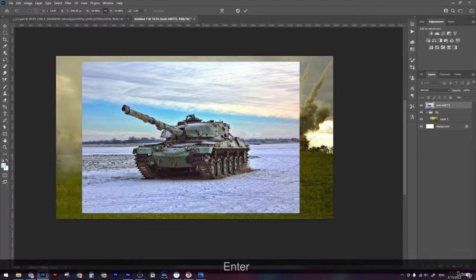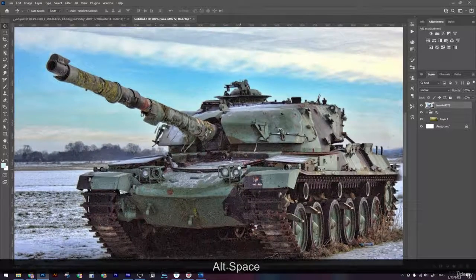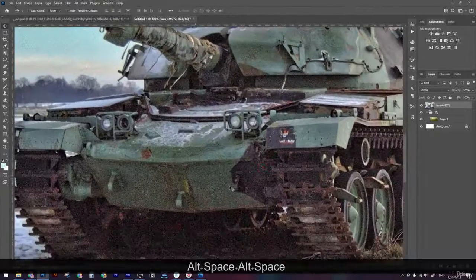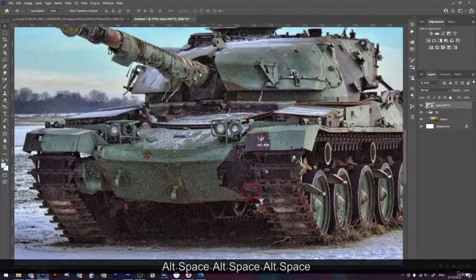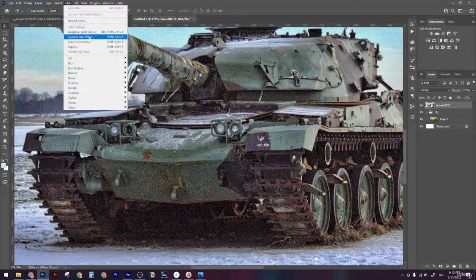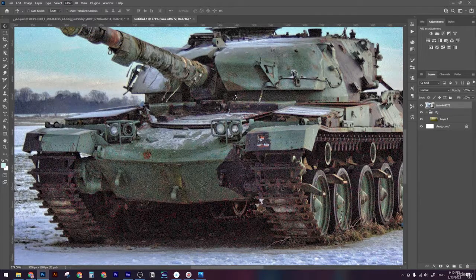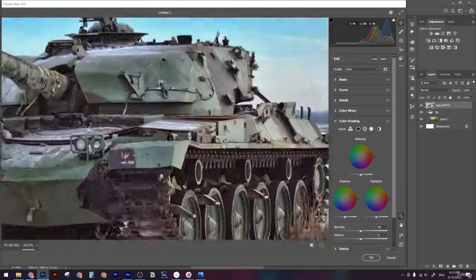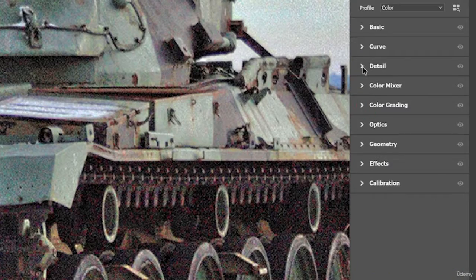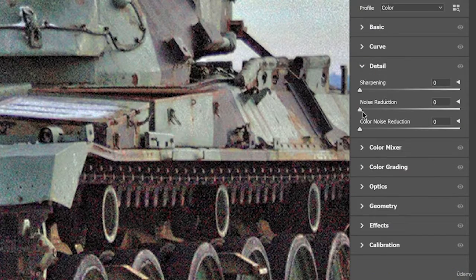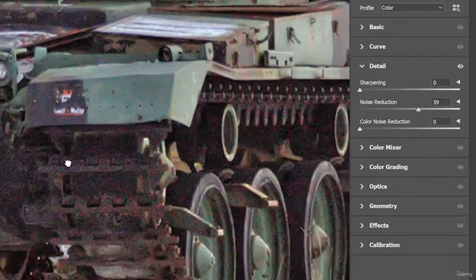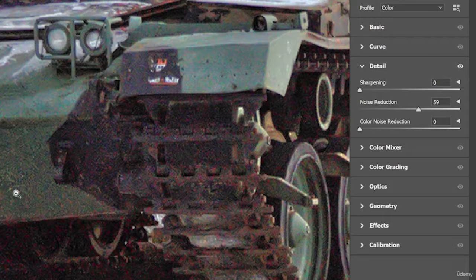Then pick the tank picture, put it here. Okay. First thing, we need to get rid of this noise. The picture itself has a lot of noise, color noise. So we are going to go to the Camera Raw filter and remove the noise from the details section. Just remove the noise with the noise reduction slider right here, and color noise reduction will also reduce the noise.